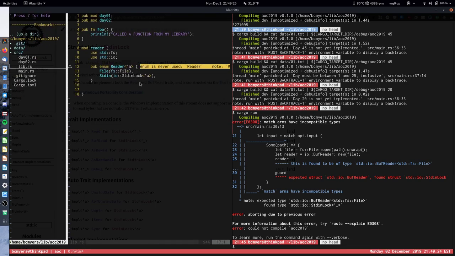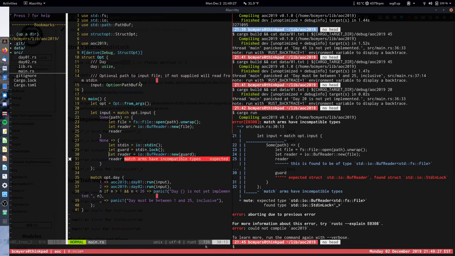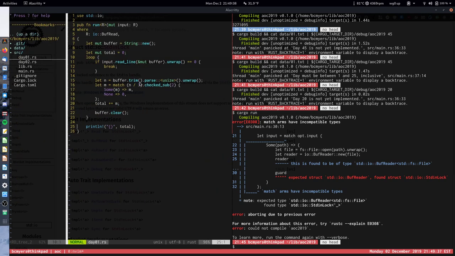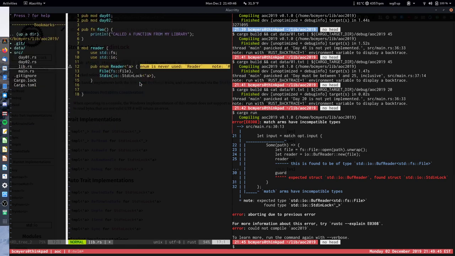And we want to be able to create one of these readers. We want this to be one of these new types of readers that I've created. And we want to be able to pass it into our run functions. But our run functions, as you recall, take something that implements io BufRead. Our type of reader, this Reader, does not implement io BufRead, but we can make it implement io BufRead pretty easily.